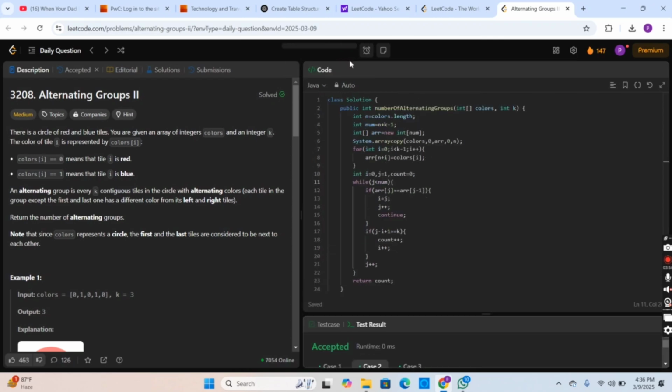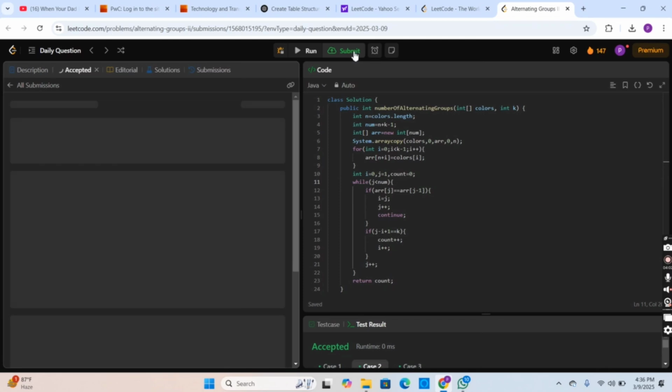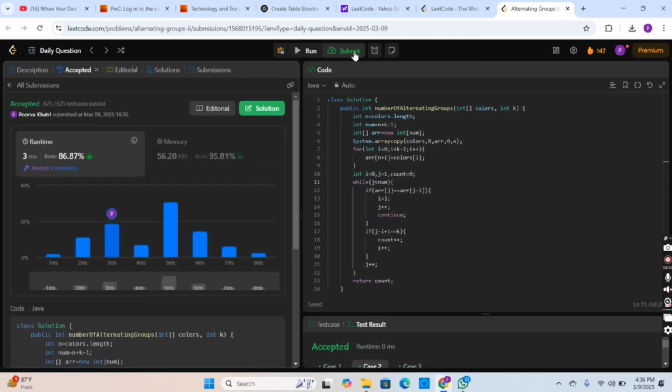Now we will run this code. So it has passed all the test cases. Now we will submit it. So it beats 86% of the solutions. Thank you.